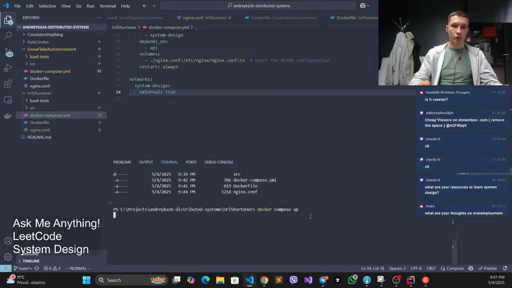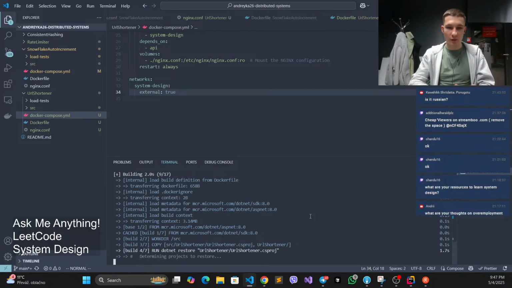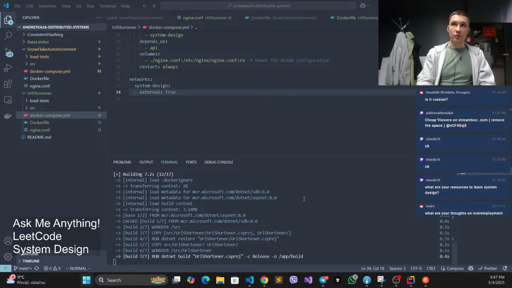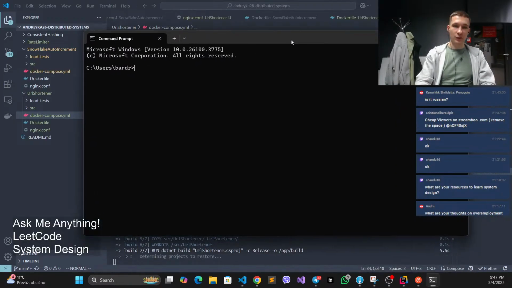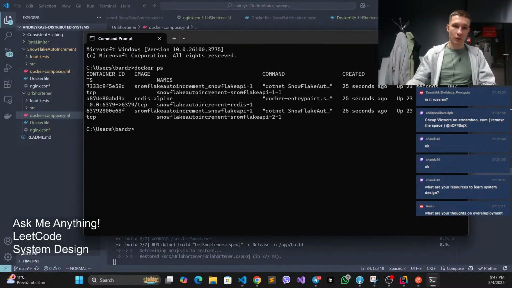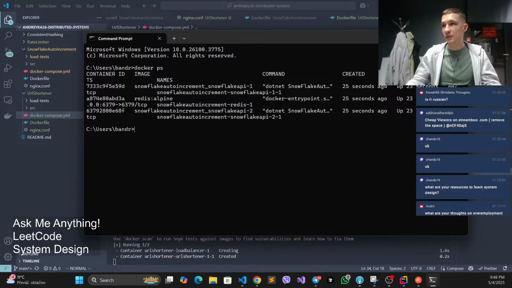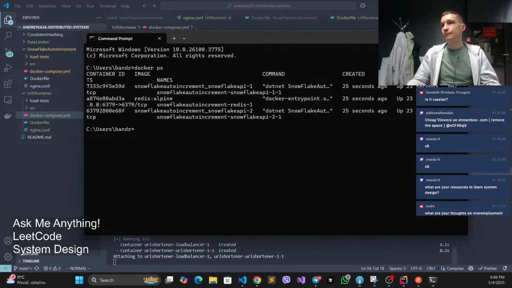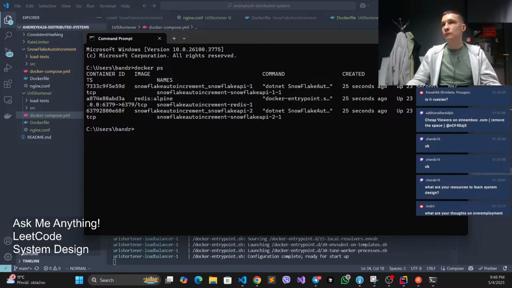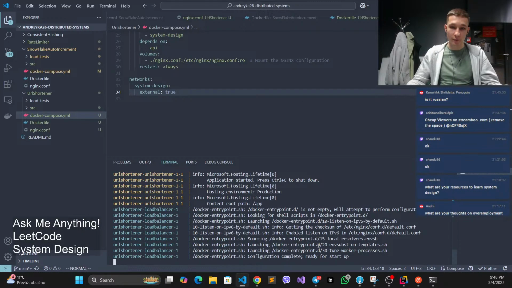Now what we should do is also set up our URL shortener. It's building for the first time. Also, I'm gonna monitor what we have in a separate CMD. So yeah, we have our Snowflake up, Redis, and another instance of Snowflake for the balancing. Okay, it was set up as well, which is pretty impressive.